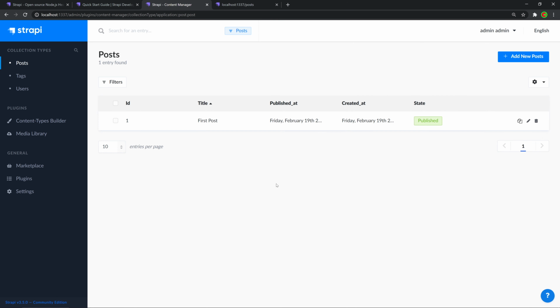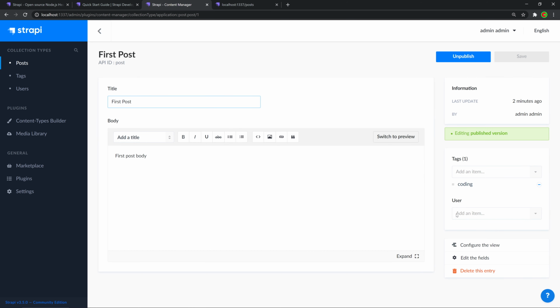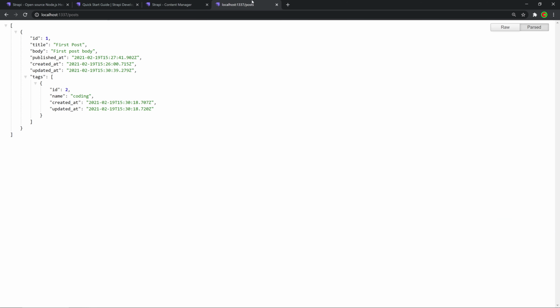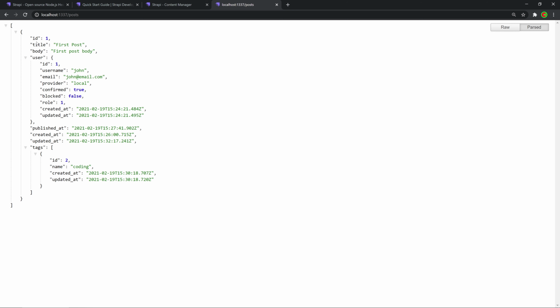Now if we go to our posts and click on this post, you see that it has this user field. From the drop down, we can select John. Let's say John posted this, and we save. Again, if we refresh this, there we go. We get that user, and the user is attached to that post.